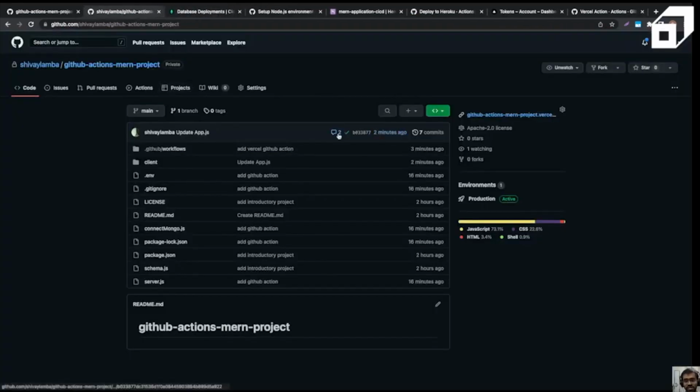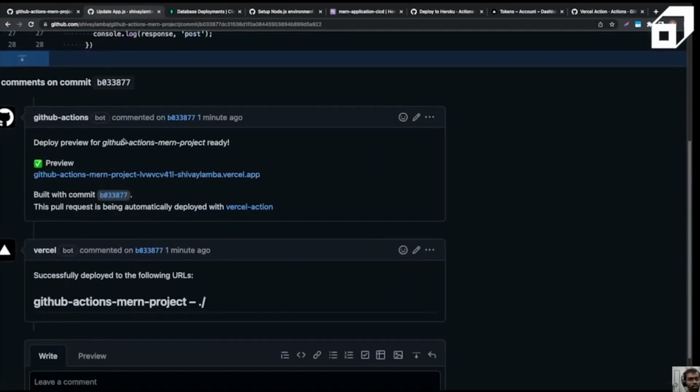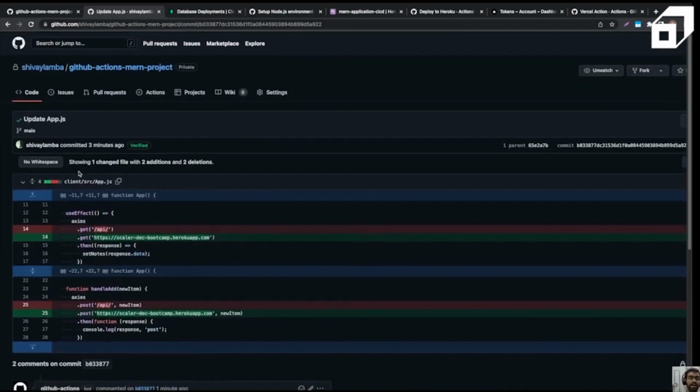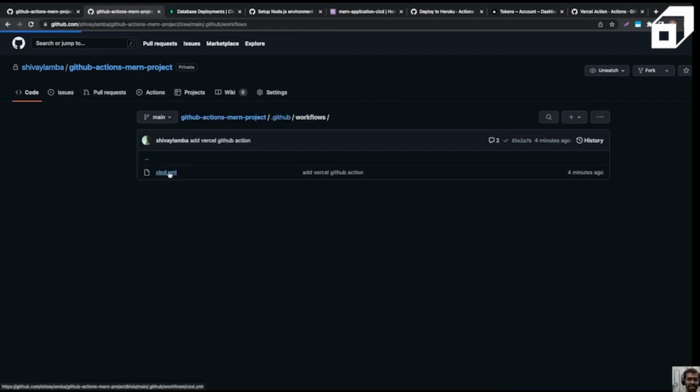And of course, with every commit that we make, we are also seeing a preview of the Vercel deployment that is taking place, because we are running that on every push. Now you could also technically run this for every pull request that we make. For that, we can define the action. We could even have a separate action.